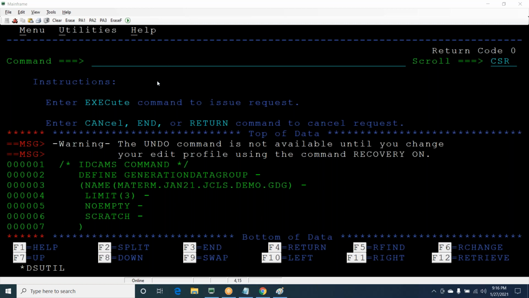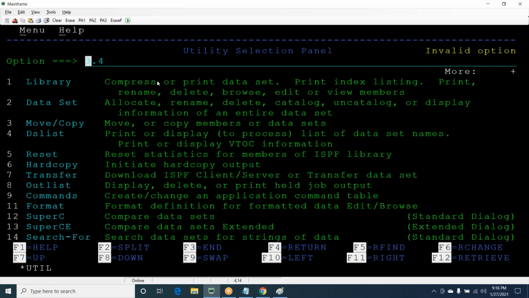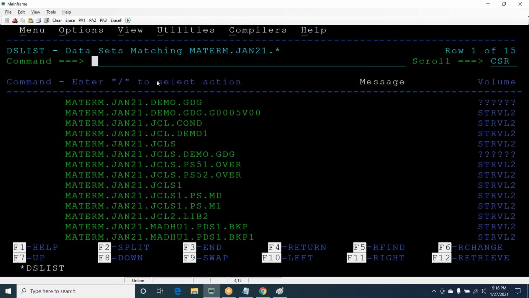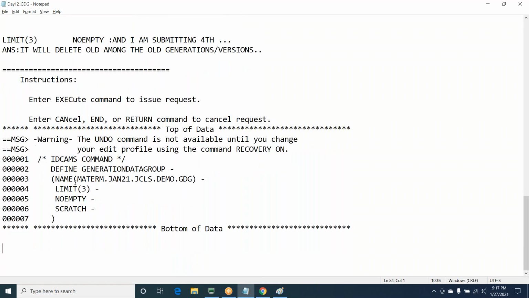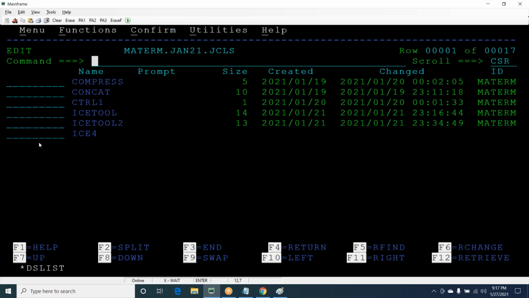So let me close. I'm going back. So Venkat, you're creating the base GDG, isn't it? Yeah, I created the GDG base with these parameters: 3, empty, scratch. So team, this is the GDG base name. Now I'm going to one of the JCL.